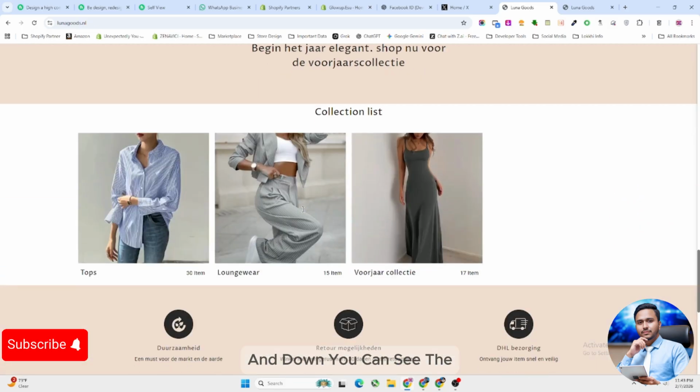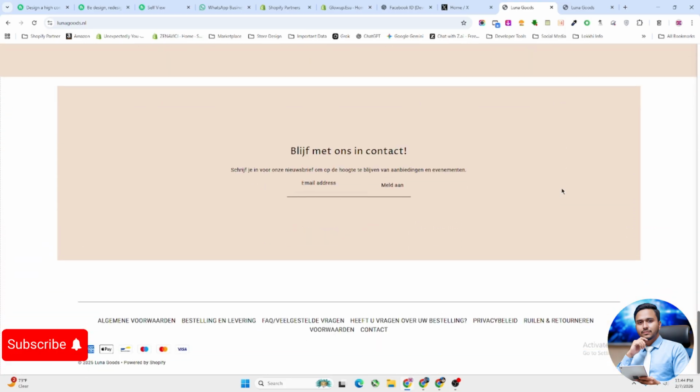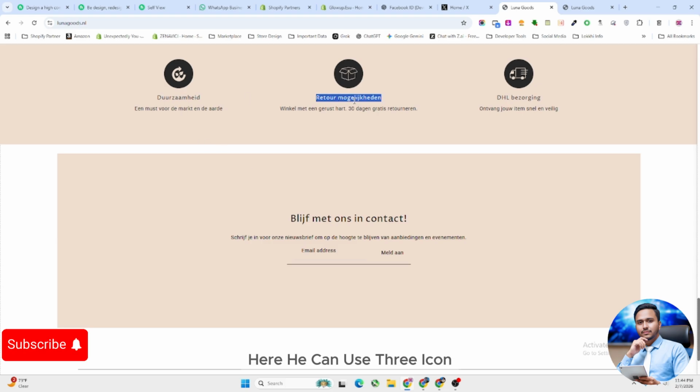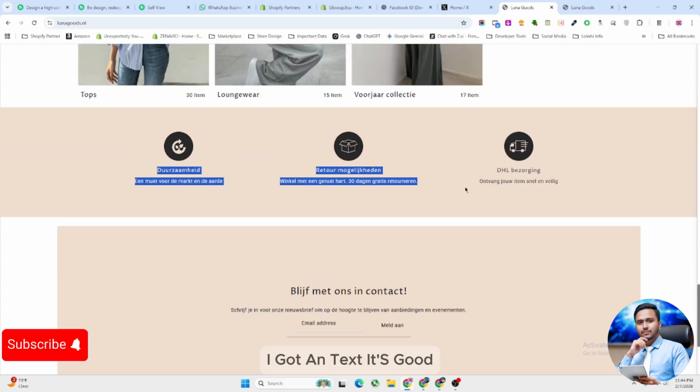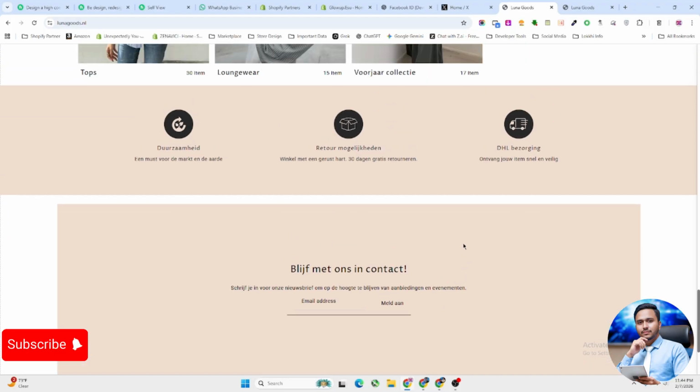And down you can see here he can use a collection list section and he put 3 collections. If he adds a collection list here, it's more professional. Here he can use 3 icons and text, it's good. Also he can use a newsletter section.